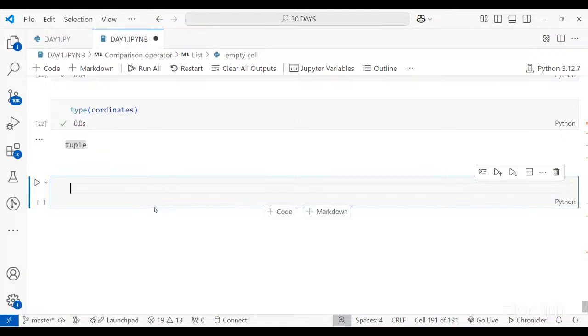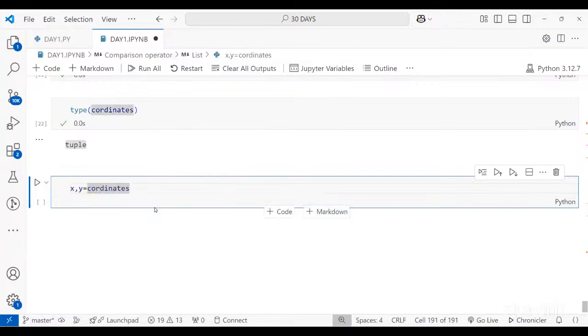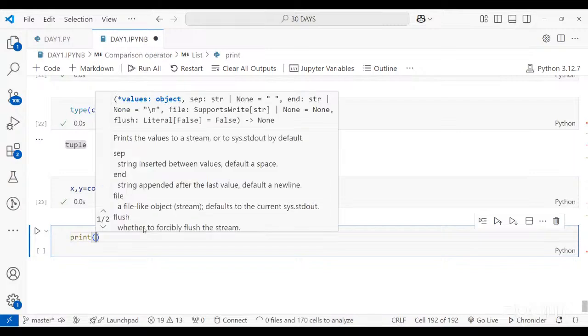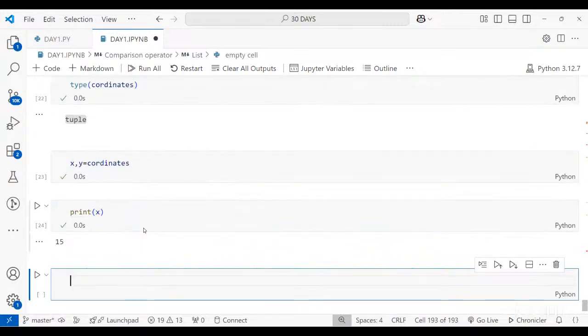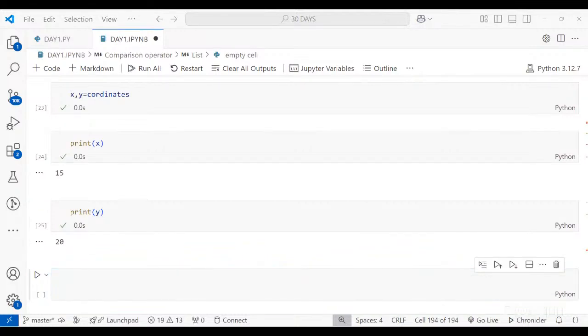As your tuple has two values, it means you need two variables. So you can write x comma y is equal to, and then you mention the variable that contains those two values. It's like assigning multiple values at once. The same way, we are going to assign values from tuples to variables. Now, if I run this, my variable x will have the first value and my variable y will have the second value. This is how we unpack any tuple.